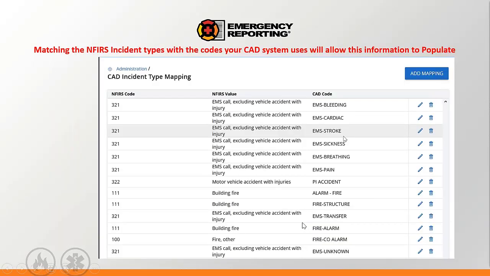Another version here, and this depends on your 911 center and your CAD provider, whatever codes they're pumping these calls out as. So maybe this is an EMS bleeding or a cardiac call or something along these lines. You need to take these codes that CAD is generating and put the applicable NFIRS code to match that up. So if the dispatcher presses that button and hits structure fire, you know that when it hits, it's going to populate the 111 incident type. That's going to make it go seamlessly. And the more of this mapping you do, the less you're going to have to manually enter when you're doing your incident reports.